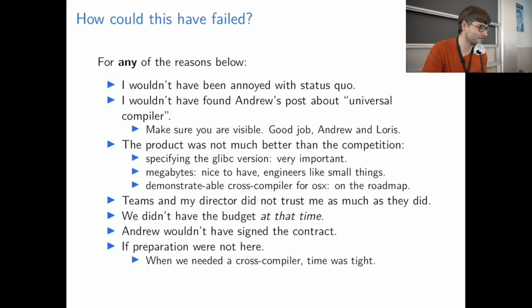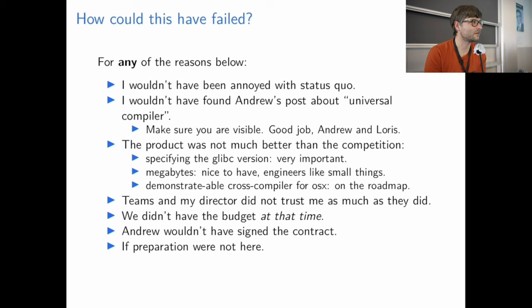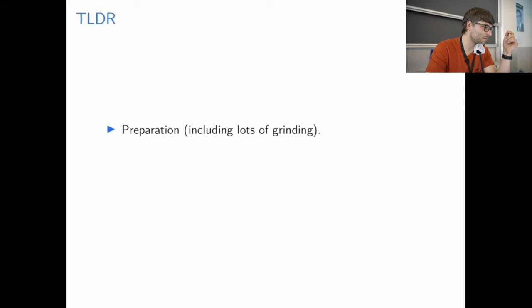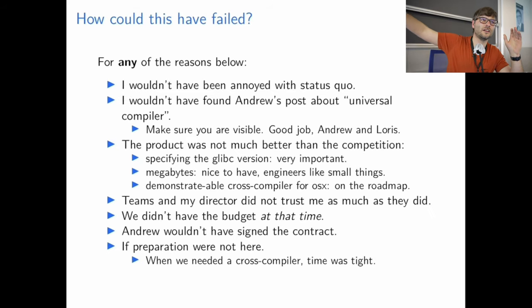And also my preparation. I spent a stupid amount of time working on this without knowing that there was something behind it. I was annoyed enough with the status quo that I just spent my personal time, but that's also rare. And I think it's a luck thing that there was preparation and we actually needed that thing later. When the business case came, there was something I could show. And the time was already tight when the business case came. I wouldn't have created the Zig toolchain after my director asked me to do the ARM thing. So to summarize, as you can see, this is luck and timing.